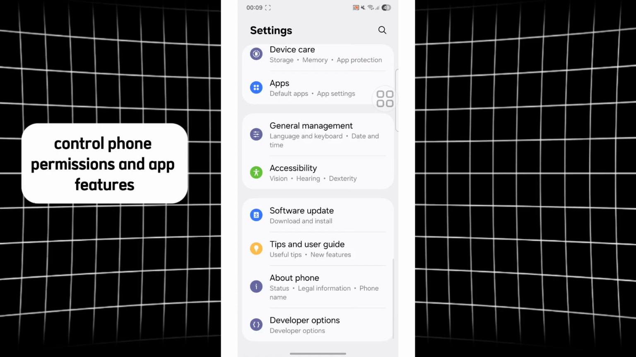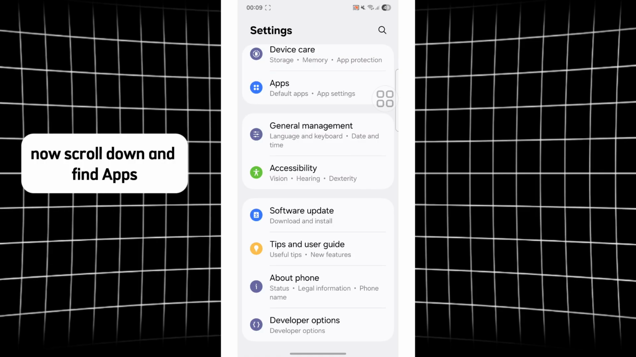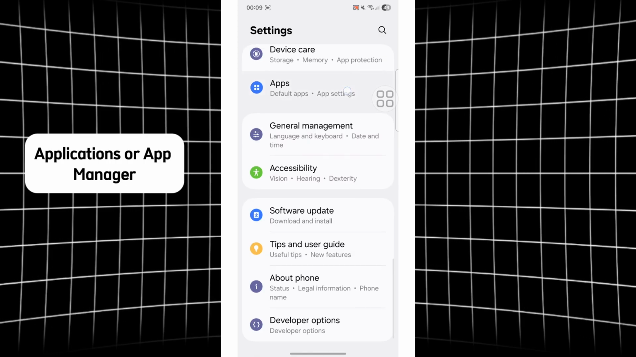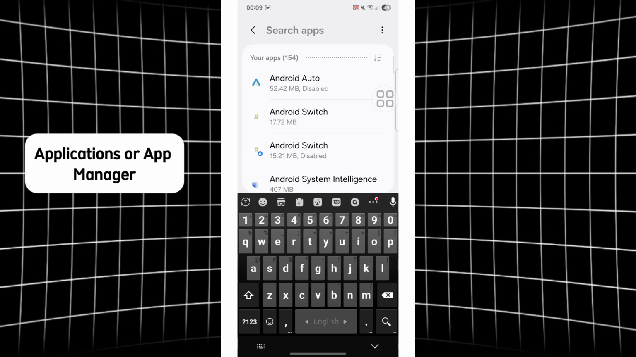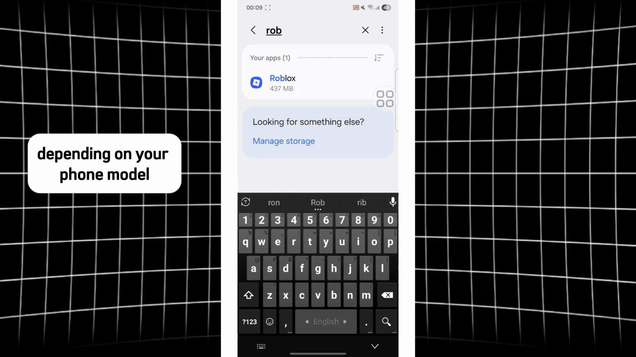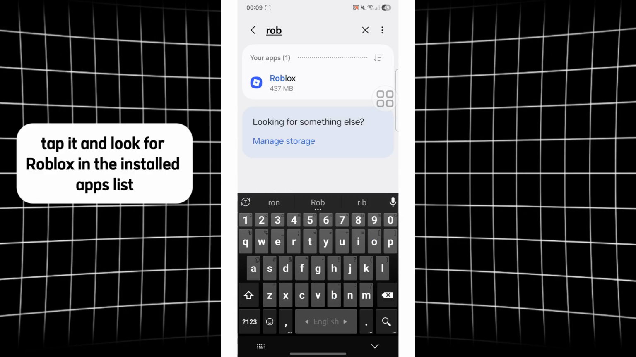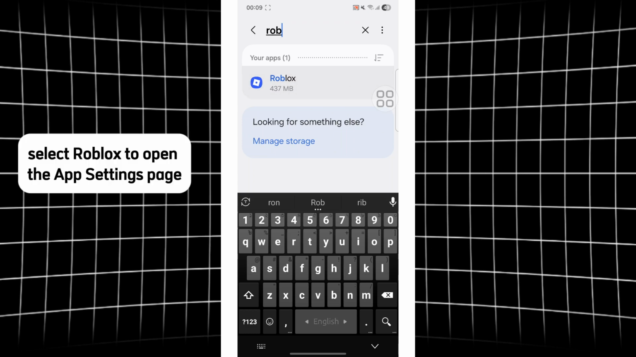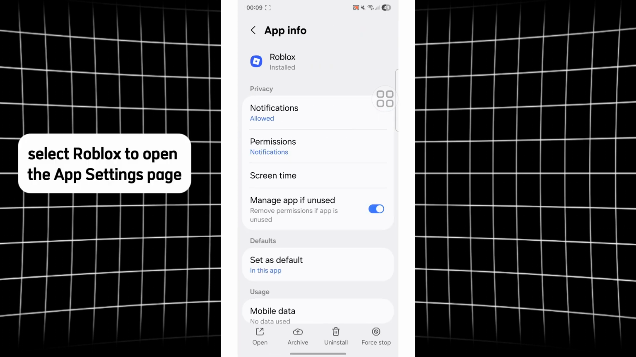This is where you control phone permissions and app features. Now scroll down and find Apps, Applications, or App Manager, depending on your phone model. Tap it and look for Roblox in the installed apps list. Select Roblox to open the app settings page.